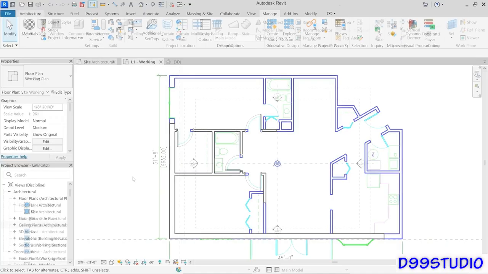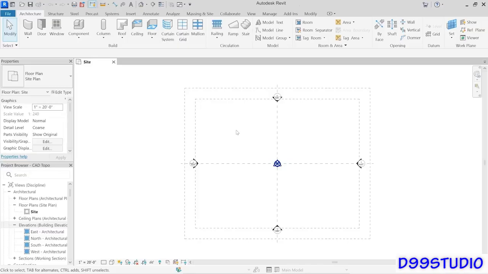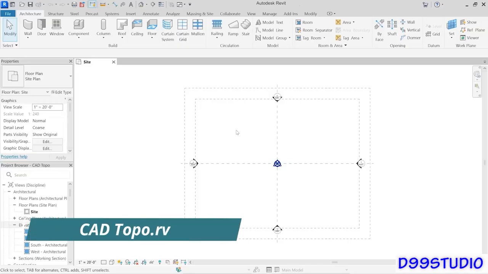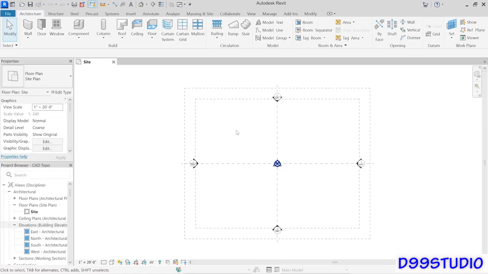In this video, we're going to look at another example of bringing in an AutoCAD file, but for a different purpose. There are a number of reasons why you might bring in external files. And in this example, I want to bring in an AutoCAD file specifically for the purpose of using it to generate topography in my Revit project.